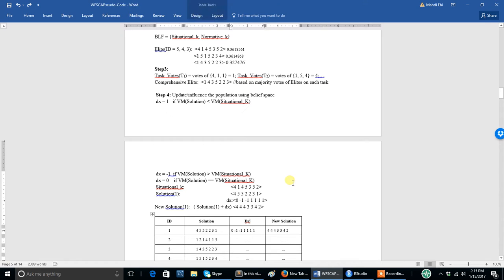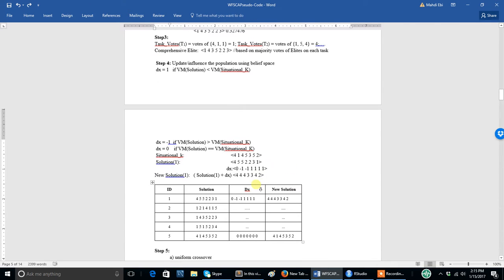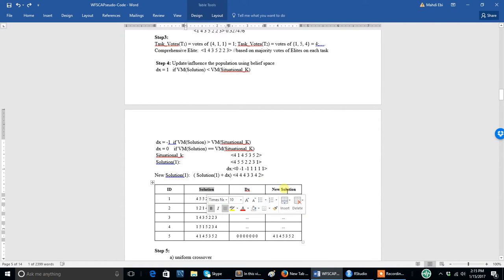So let's see here how it works. We have the solution, and we want to create a new solution, a new generation. This should be DX. The situational knowledge, the elite of the previous one, is 4, 1, 4, 5, 3, 5, 2.